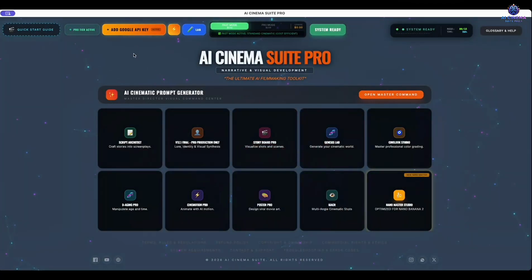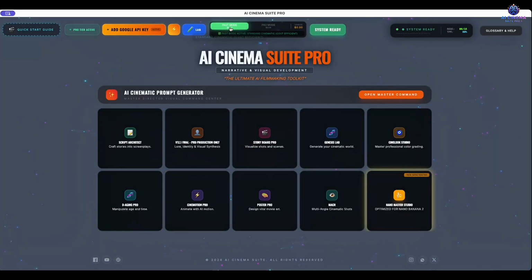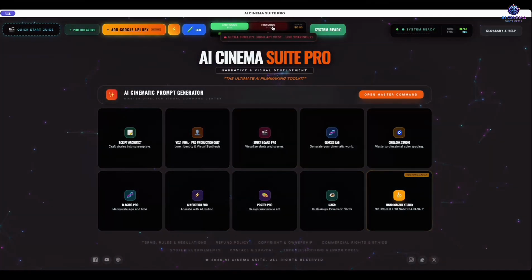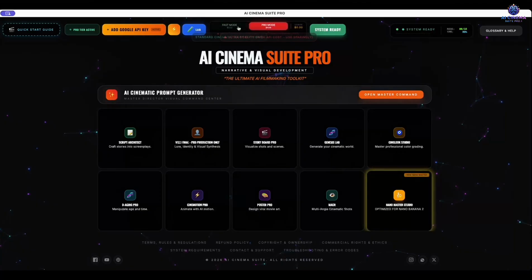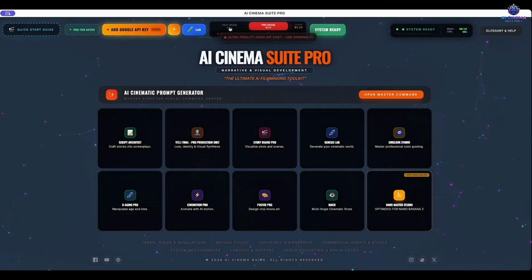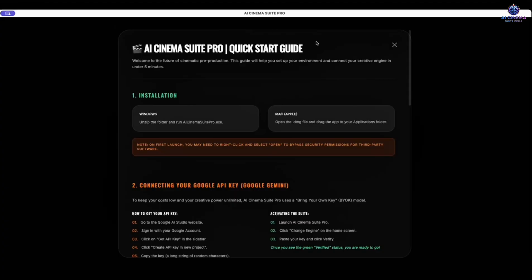Next, you can choose your generation mode. Use the toggle switch at the top to switch from the standard Fast mode to Pro mode, which utilizes higher fidelity processing for premium cinematic outputs. If you are new to the platform, click the Quick Start Guide on the top left.